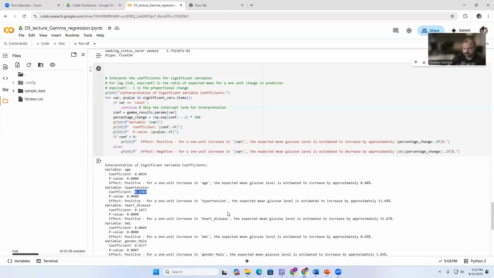So what is hypertension? Hypertension is a dummy variable with 1 meaning hypertension, 0 meaning no hypertension. So people with hypertension have approximately 13.69% higher average glucose level than those who have no hypertension. So this is the interpretation for a categorical variable.